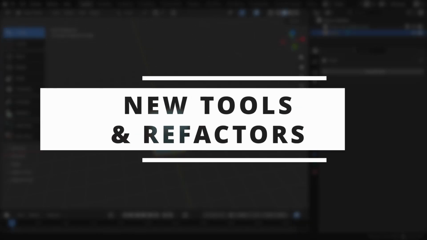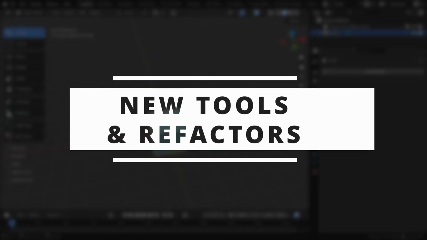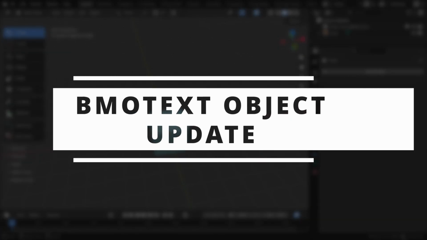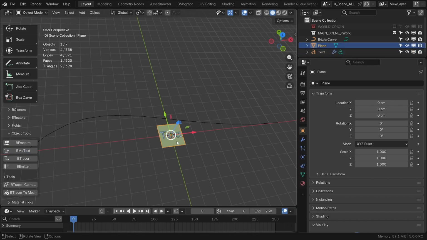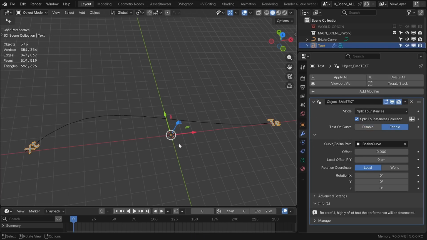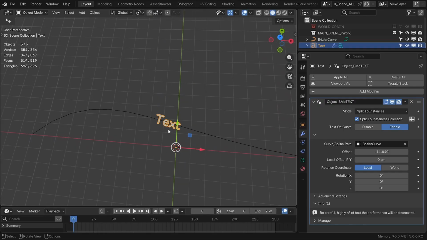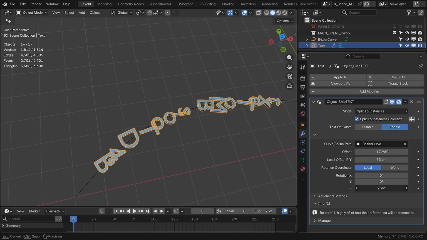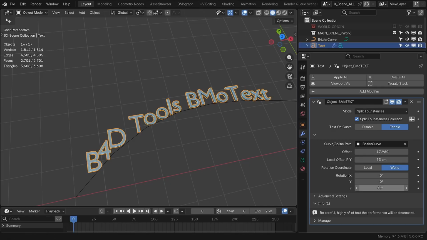New tools and refactors. Let's talk about some brand new features and improvements. New update for BMoText object. Now you can enable the text on curve option, where you can set your own custom spline. You can now move the text using the offset parameter and control its local or global rotation for each letter, since every letter is an instance.